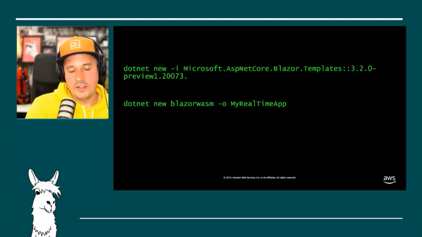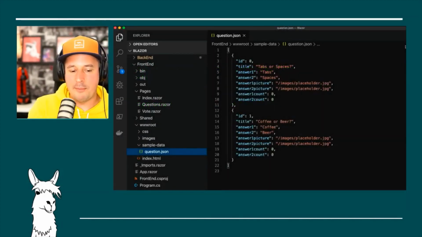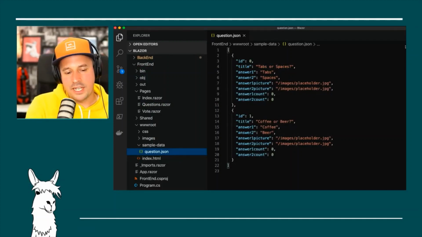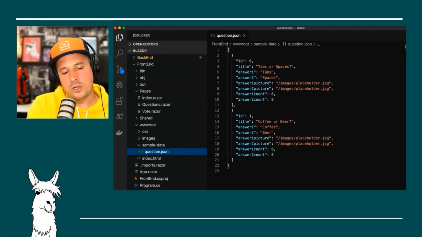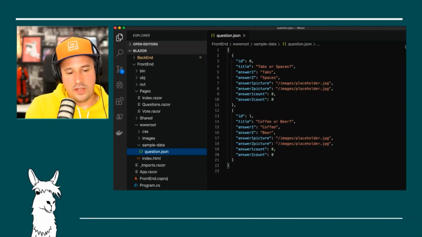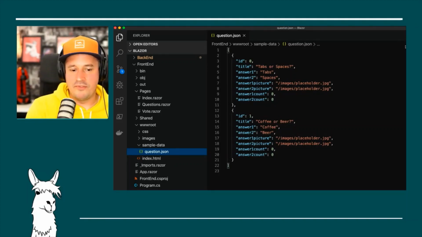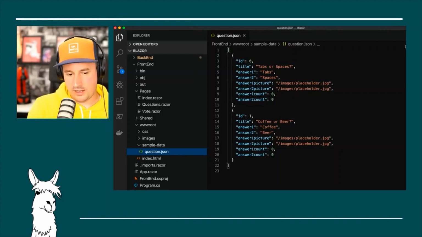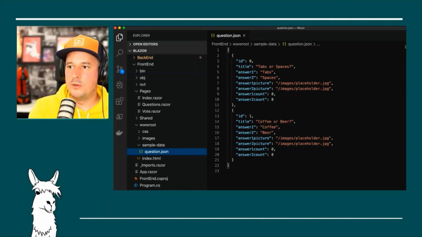So I've installed that. I've basically got a basic application, and my application's in this folder called front end. When I looked at it first, it looked to me like an ASP.NET Razor Pages application. You've got some pages, and it's got index.razor, questions.razor, vote.razor. We've got a shared folder like you have in MVC. We've got a wwwroot folder, and anything in the wwwroot folder is where you would put your assets, your CSS, your images.